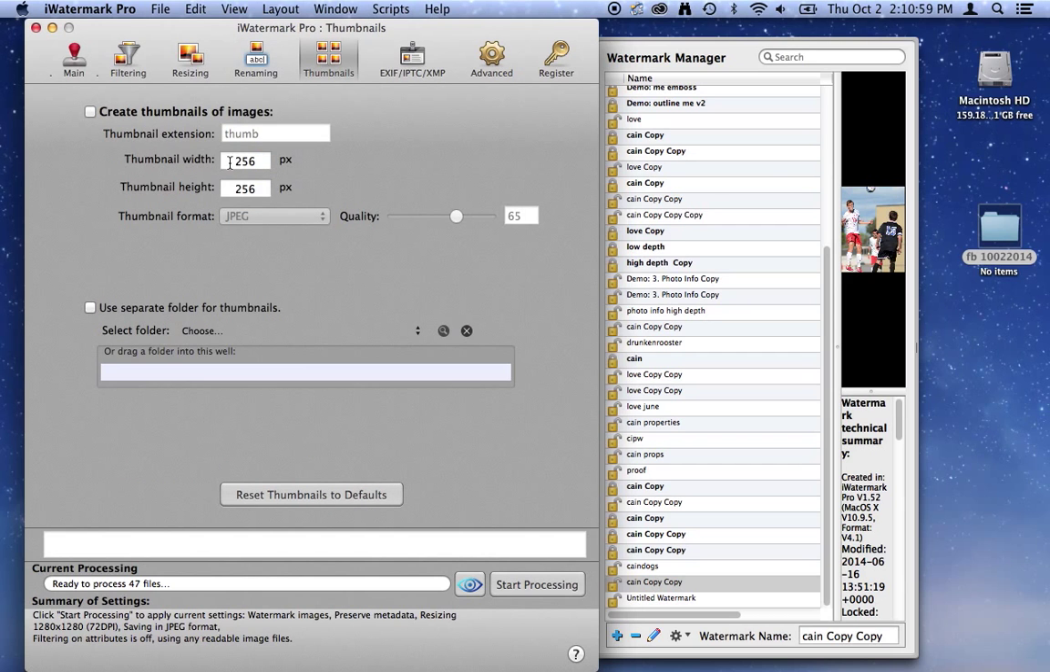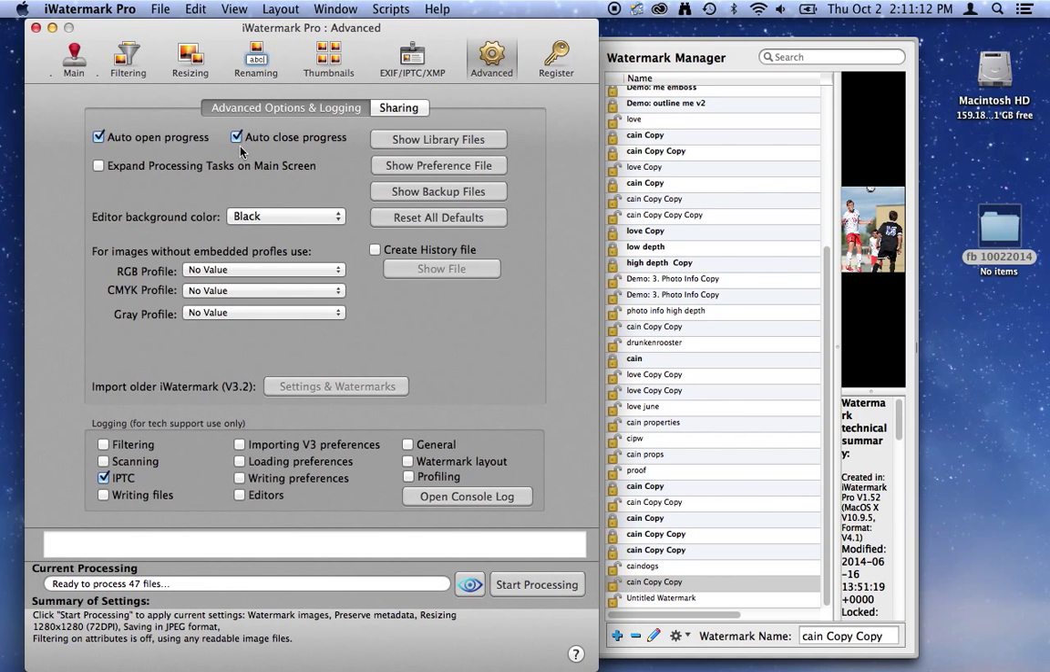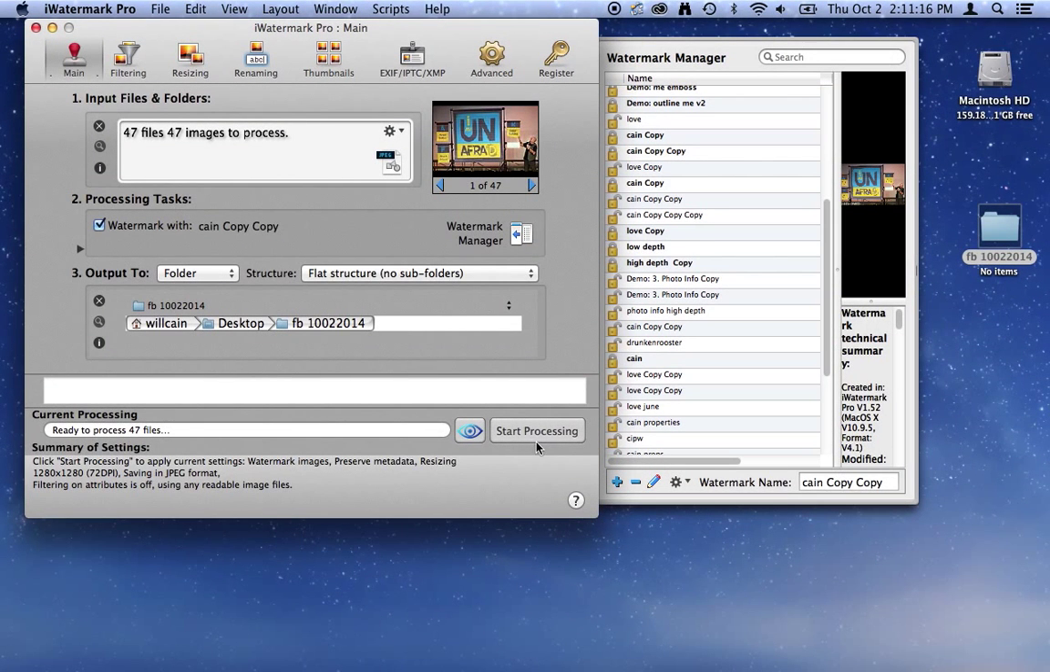You can change the size of your create thumbnails of images. You can do that as well. Choose the size. I'm not going to do that for this. IPTC information or XMP information, you can add that, enable that. There's an advanced section for more advanced stuff, but right now I just want to get the stuff watermarked so I can put it up on Facebook and have the world look at it and tell me they love it or they hate it. So right now I'm going to hit start processing.